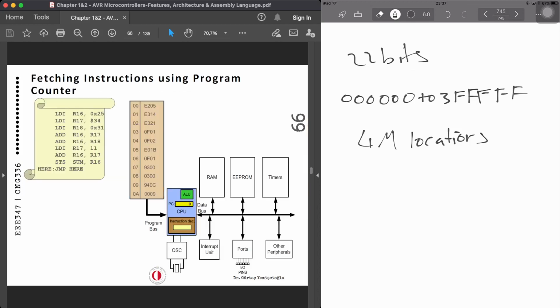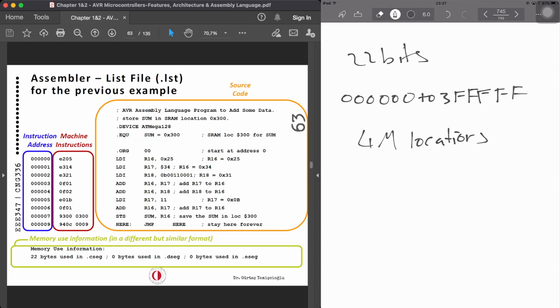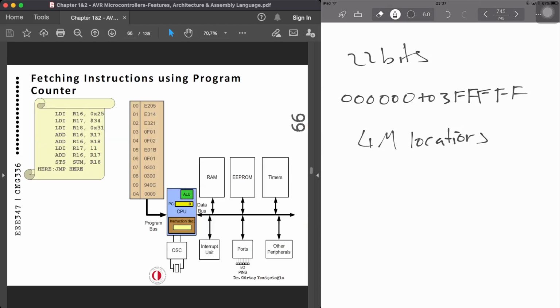And these instructions are given to the program memory. As you can see, the machine instructions are generated by their locations, and they are stored in the program memory. Now we have got these instructions in the program memory. Now the program counter points to the first instruction, which is at location 0. Then that is LDI R16 hex 25, and the instruction decoder has got E205 for this. And then that will be decoded.